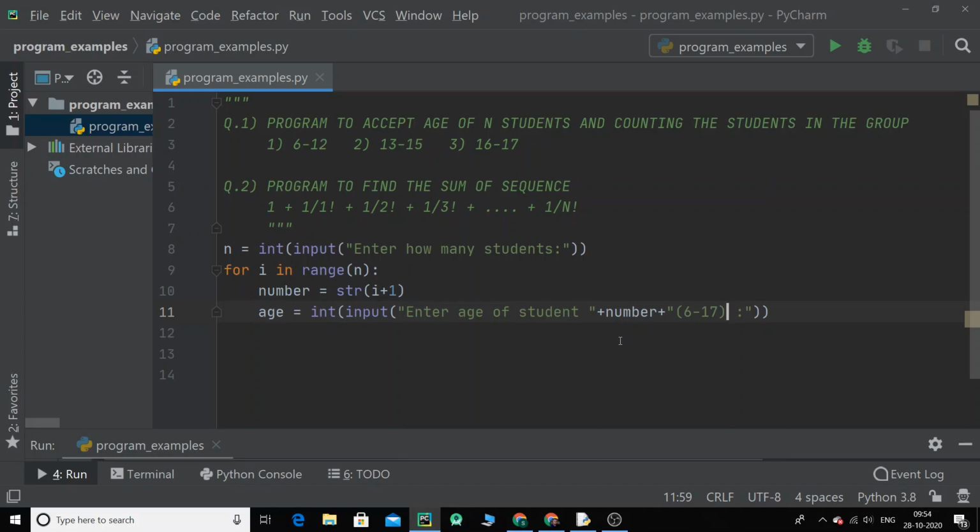If the user enters some other number, we will handle that also, but first we will just handle these categories. Now the first thing that we will do is use an if statement. So if the age is greater than or equal to 6 and, with the logical operator, age is less than or equal to 12. That is the first category.